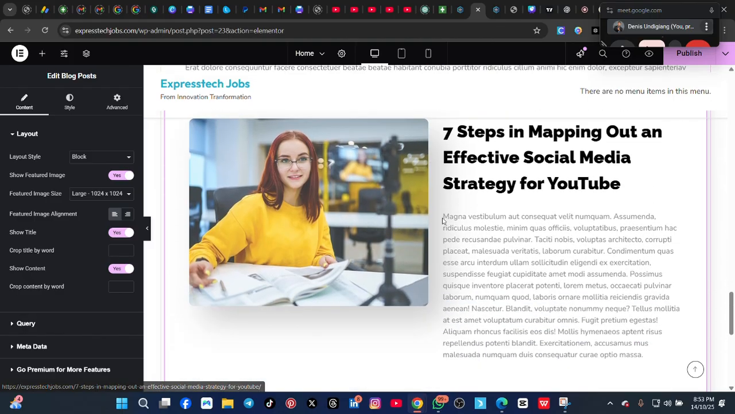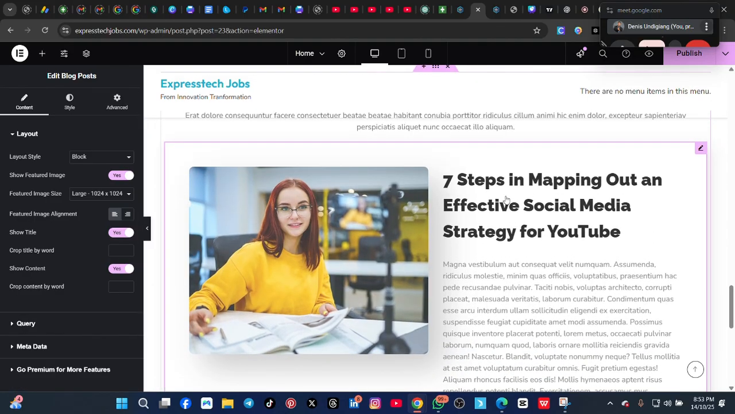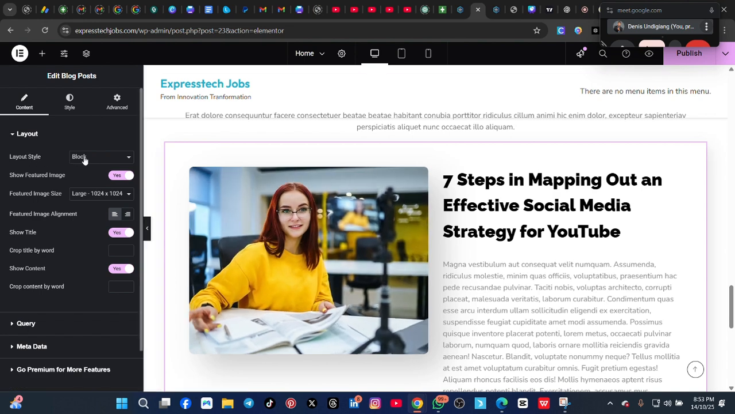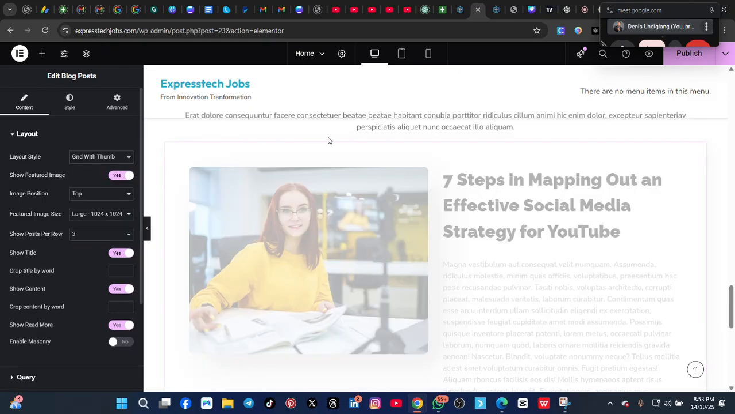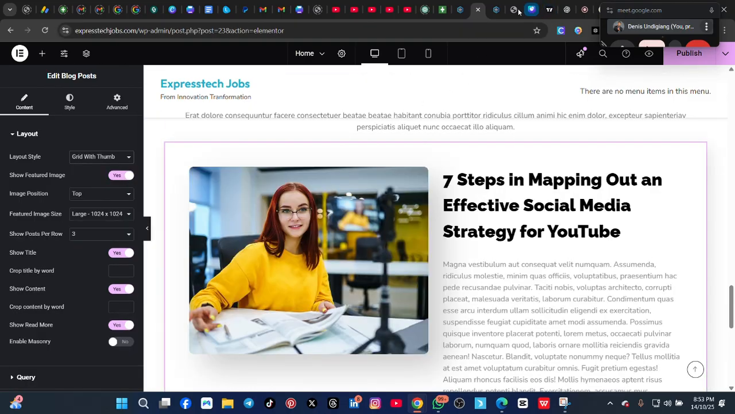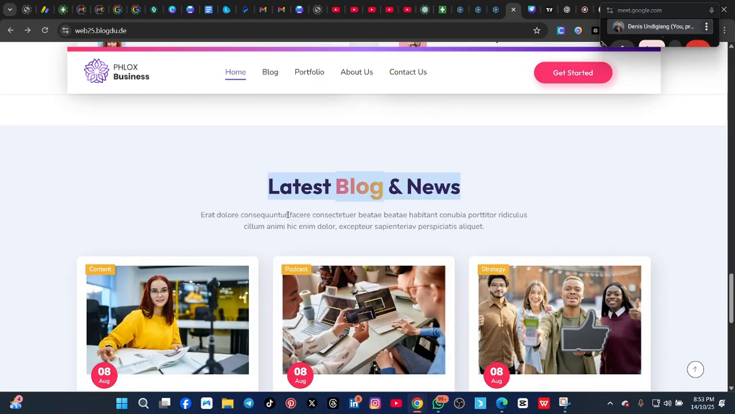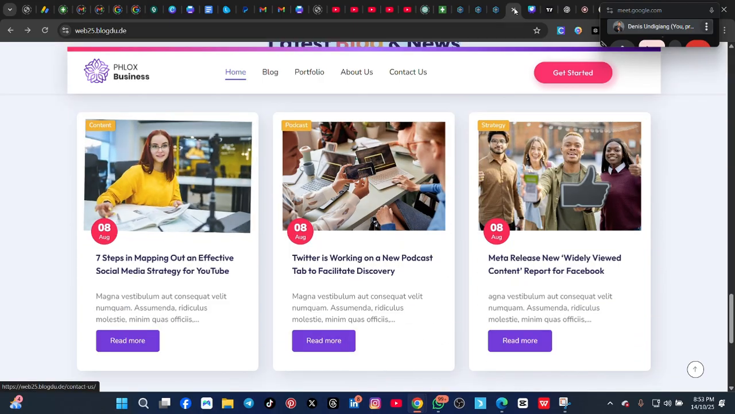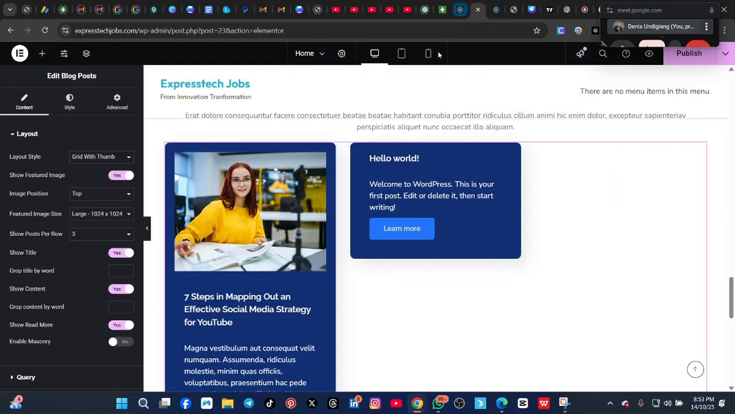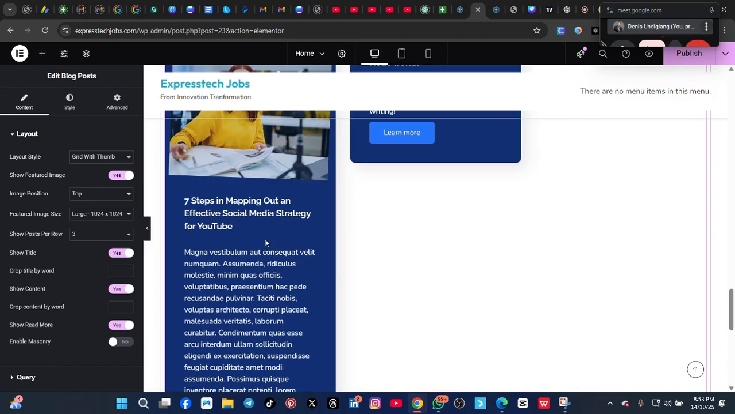To manipulate a lot of things here, you can just click on it. You can see layout style. You can come here and choose grid with thumbnail, because that's what we have here. That's what we actually have on the demo website. We have it as grid with a thumbnail here. So we can return back to our demo website, and you can see that it's already taking a look.